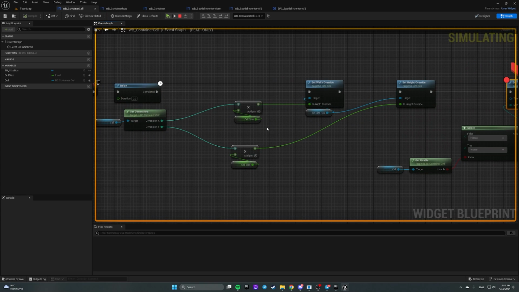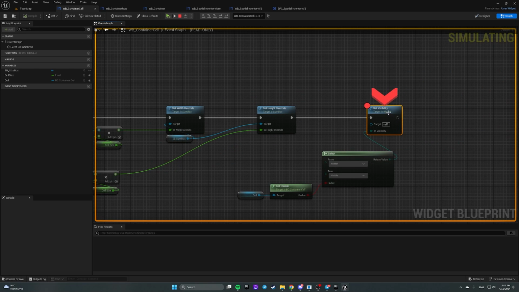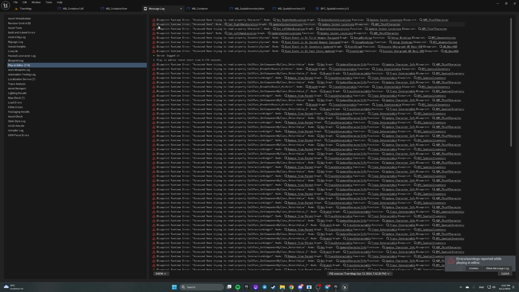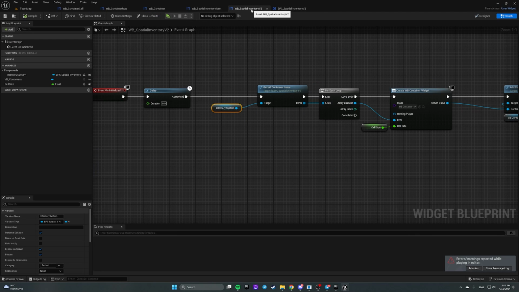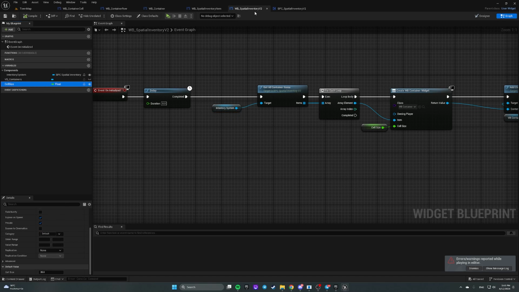70, 70. Well, why? Oh, it's 2 per 2, so it looks like cell size is too small. Cell size is too small, so maybe let's change it to something bigger and let's write a logic. Let's change cell size in inventory from 35 to 50, for example.